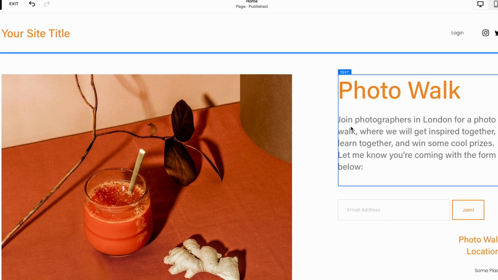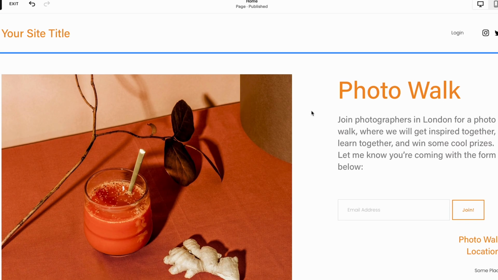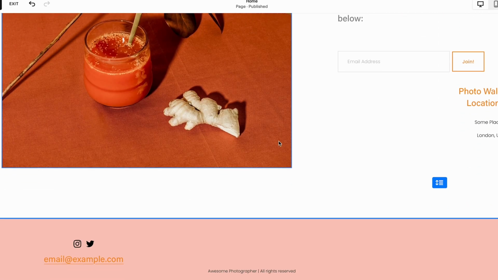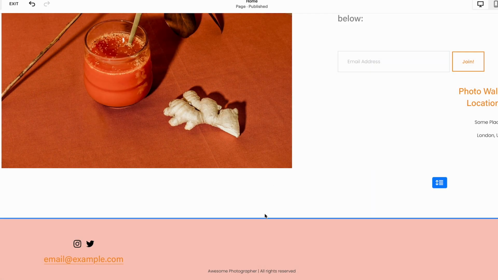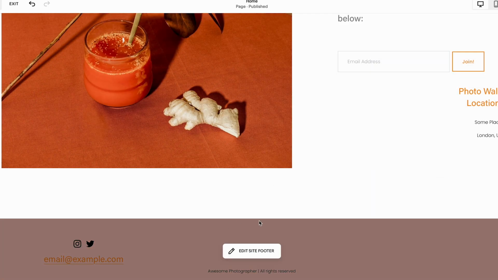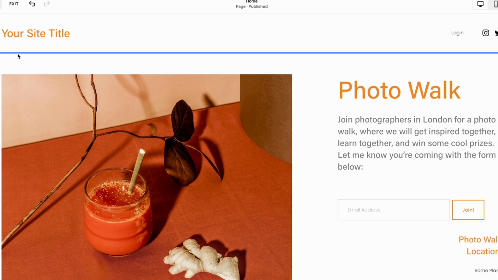All right. Photo walk, join photographers, blah, blah, blah. We're just going to leave this and pretend. I don't know why I downloaded an image for this. We're going to pretend that this is a picture of London's red double-decker bus. The editor is kind of freaking out right now. It will let me edit the footer, but not the page. Usually there's something that pops up here that says add section or add a block or something, and none of that is popping up right now.